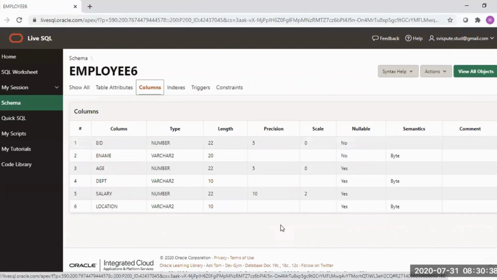So I hope you all are clear. So this is the syntax of primary key for column level and table level. Right? Thank you.